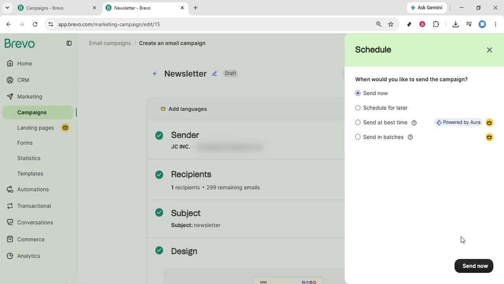And there you have it. You've successfully sent a newsletter using Brevo. Following these steps ensures a smooth process from start to finish, allowing you to communicate effectively with your audience. If you encounter any issues, Brevo's support resources are a great place to find additional help.